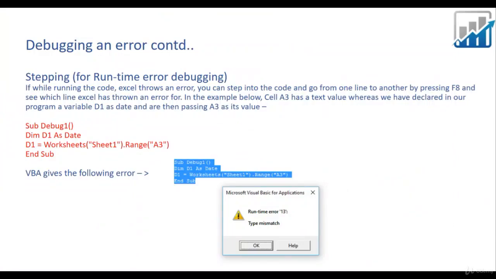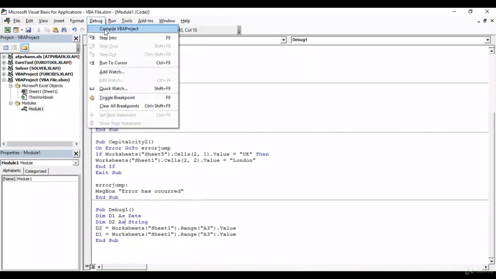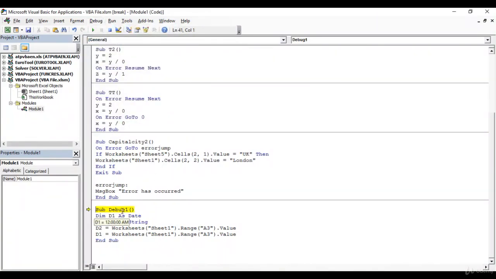Now the stepping in technique is the second method which is used for debugging an error, and this is one of the easiest ways, and I really find it useful also. So let's go back to the Excel file and I'll explain how this works. Again we've got this same program over here. Now for using step in, we just click on this program, and to step in you go to debug and you can click on step into, or you can also use the shortcut key, which is F8. When I do it the first time, it will take me to the first statement of the program.